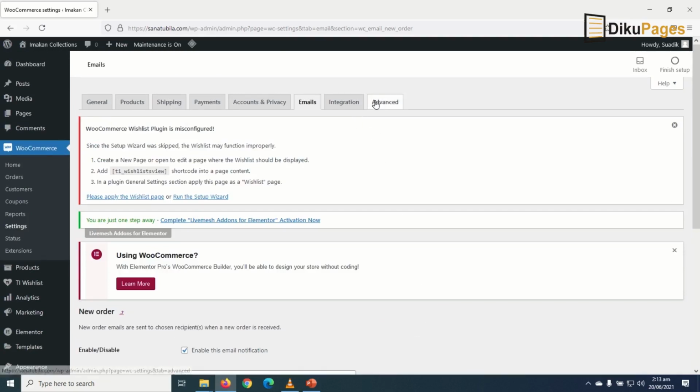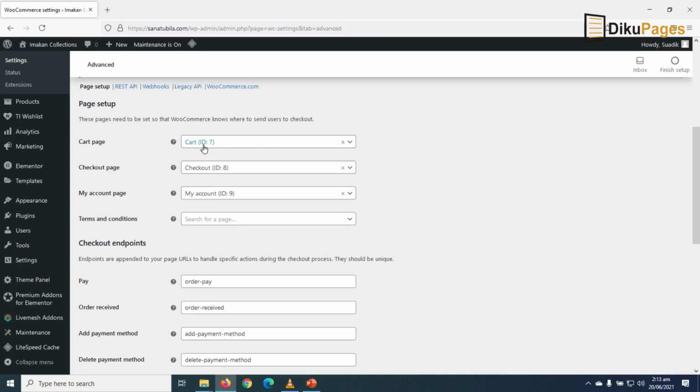So finally, I go to Advanced. I'm not going to touch integrations. We don't need to do anything from there. So in here, I make sure my cart page is set to cart, checkout page is set to checkout, my account page is set to my account, and then terms and conditions.